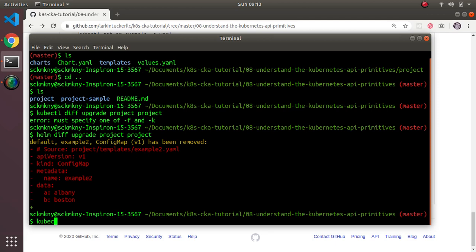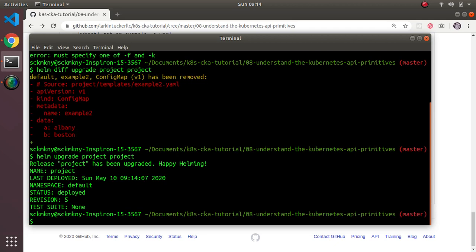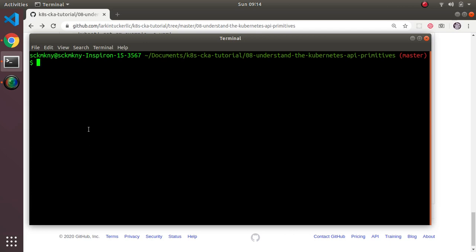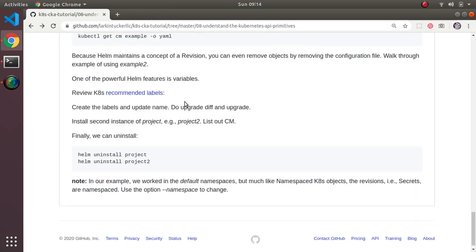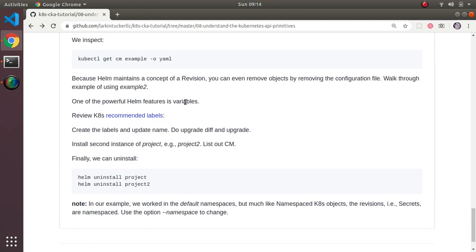So then I can apply it, kube control, god dang it, Helm, Helm upgrade project, and that should delete. Then kube control get config map, and I should only have one config map now. That's the example one, right? So that's perfect. Okay, so far that's most of the flow, right? You just keep on upgrading, and rolling back and upgrading.